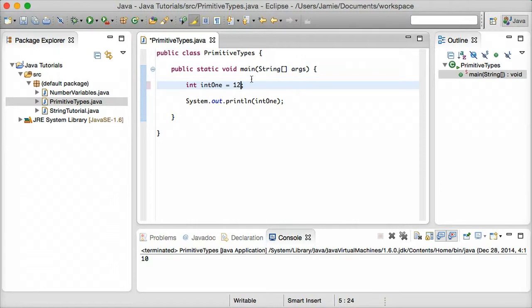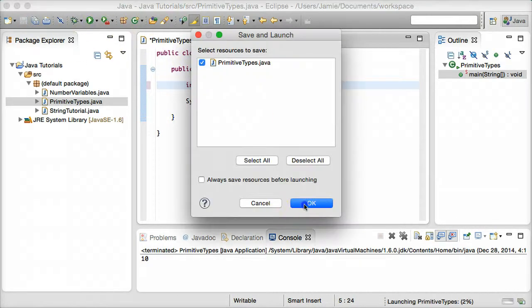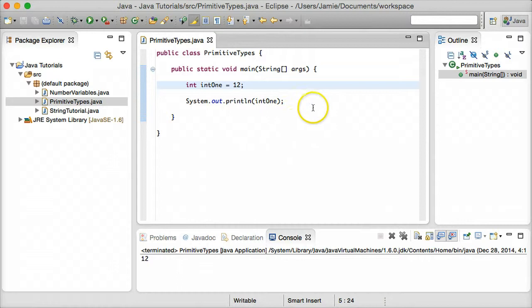Another thing to remember is that the equal sign does not necessarily mean equality. It means assignment. So you're assigning the value 12 to int1, not checking to make sure it's equal. And we'll learn more about that a little bit later on in the tutorial series. So let's go ahead and compile and run. And you'll notice that our print line statement was updated to equal 12.